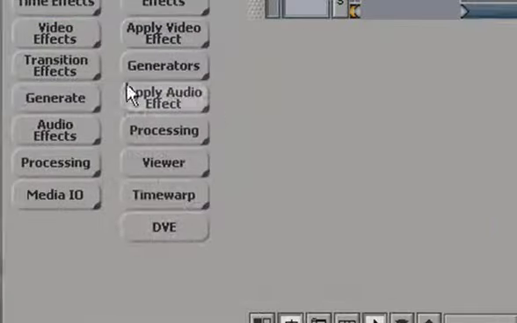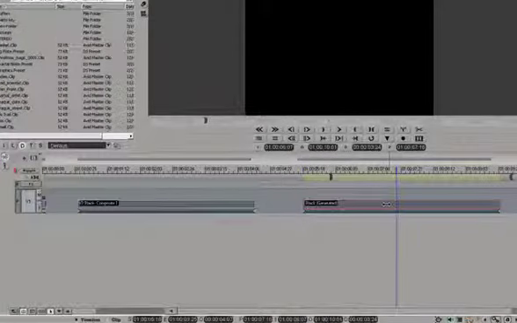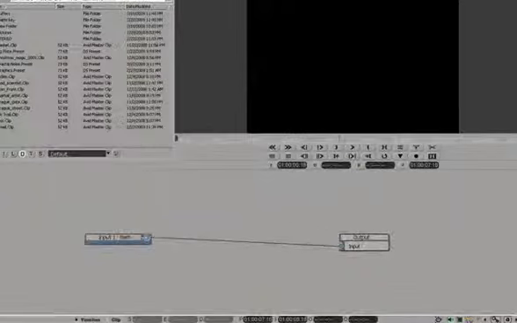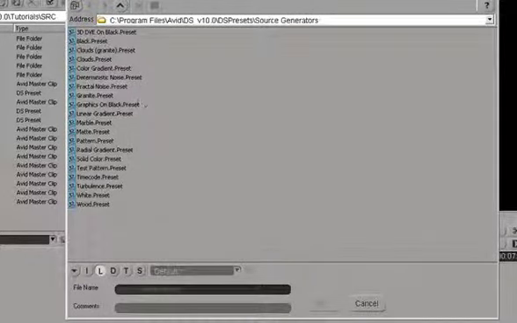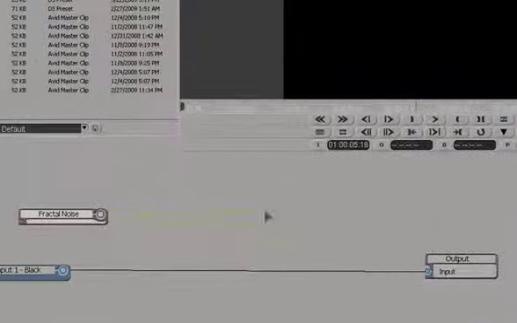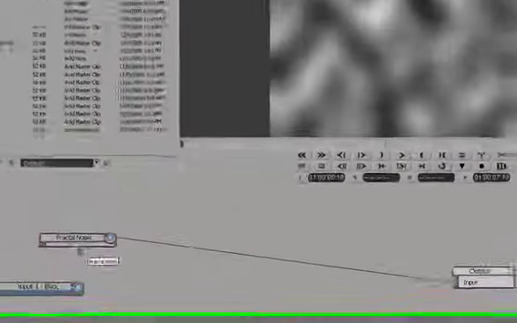So what I'm going to do is I will select an area on the timeline, go to generate, black. So we have a black clip on the timeline. Then I'm going to select the clip and take it into a composite container. We'll right mouse click anywhere within the tree, go to add effect, DS presets source generators. We are going to load fractal noise. I'm going to connect the output of fractal noise into the output node.